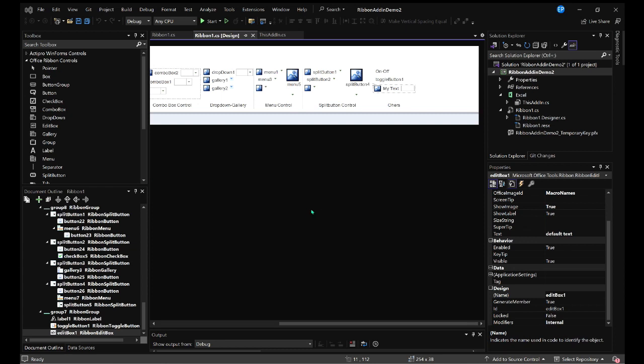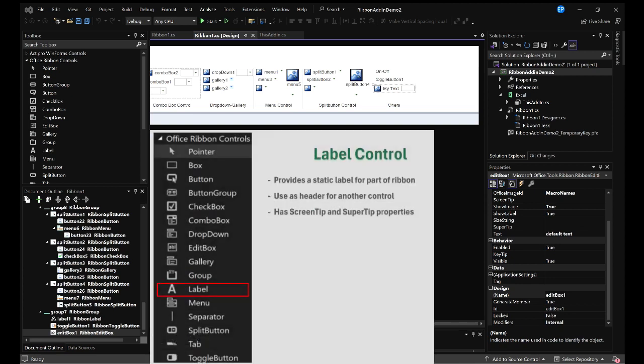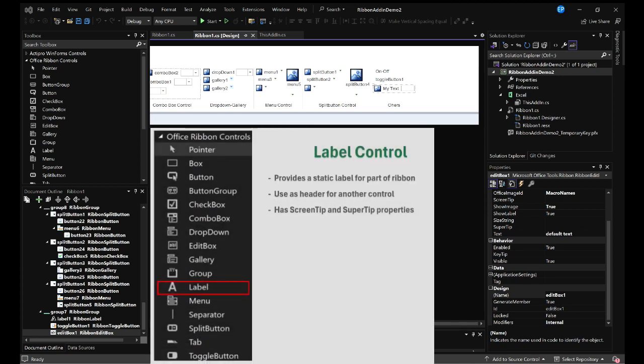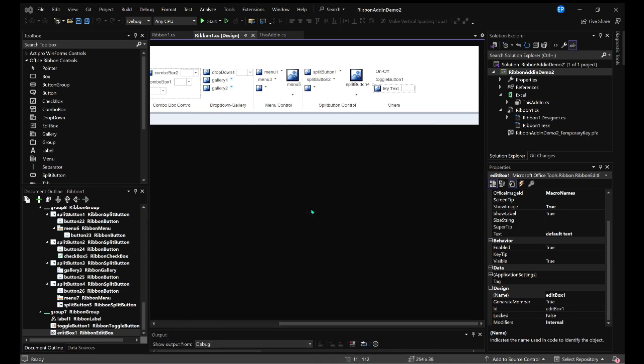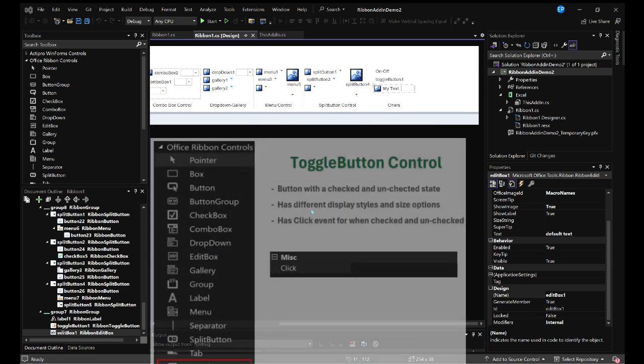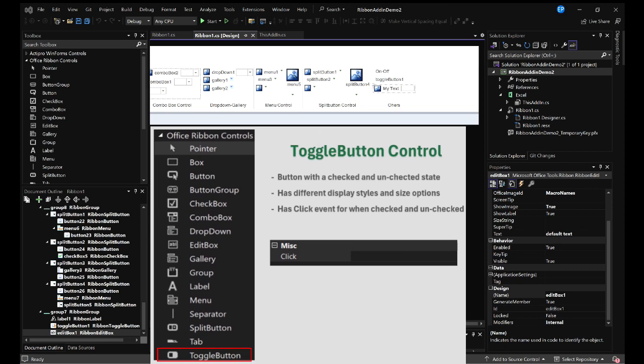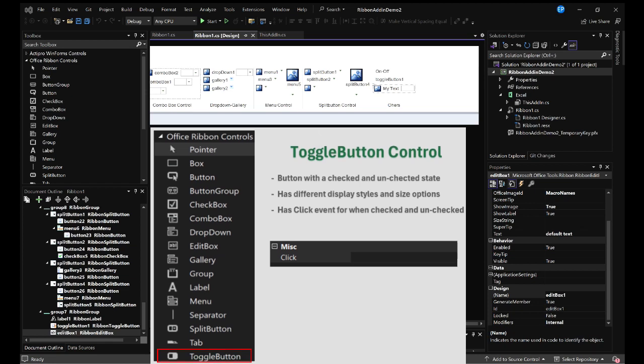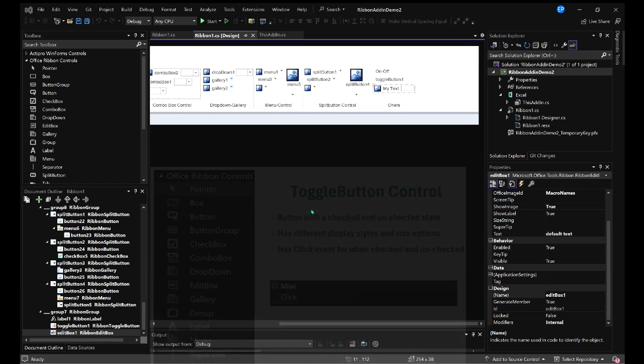Next, let's cover the label, toggle button, and edit box control. The label control provides a static label for part of the ribbon. One use case for a label could be to use as a header for another control. A toggle button control is just like a regular button control, except that it has a checked and unchecked state. It has similar display options to a normal button, including regular and large size options. The toggle button has a click event for when it's checked and unchecked.